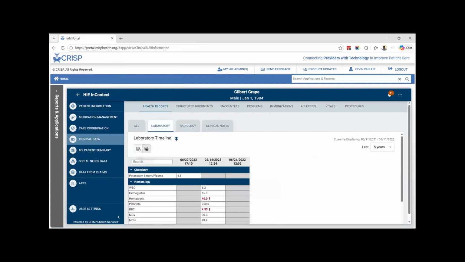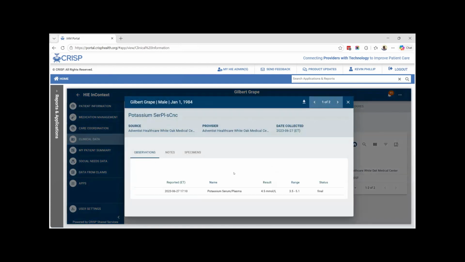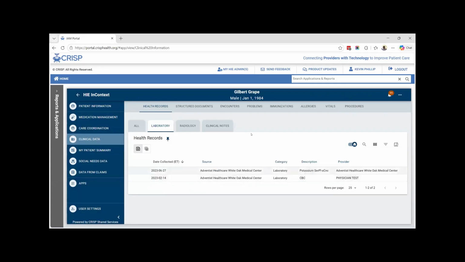I should have mentioned this in the lab list, but you can also do the same thing in terms of clicking down to see the notes and values of the actual lab being tested there.